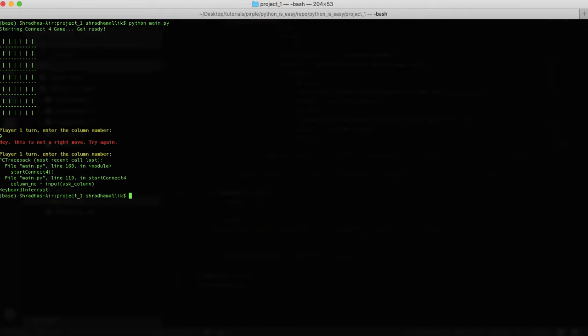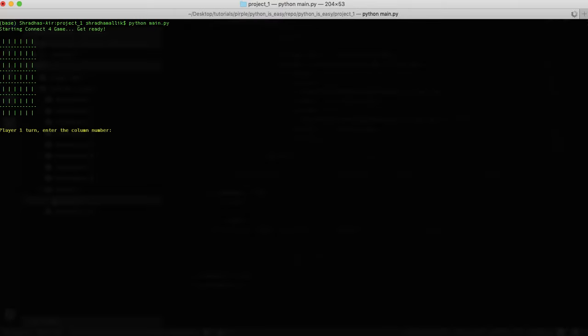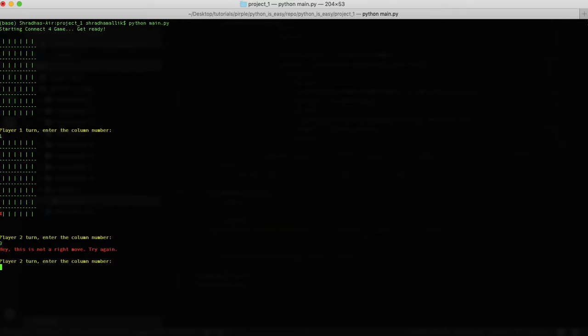I'll cancel this and we'll clear the console. We'll start by running python main.py. So it prints starting Connect4 game and it prints the empty board with player 1 turn, enter the column number. We'll enter 1. So you will see the x is printed here. For player 2, if you enter 0, there is nothing called the zeroth index, so it will print that this is not a right move. So we'll enter maybe 2.